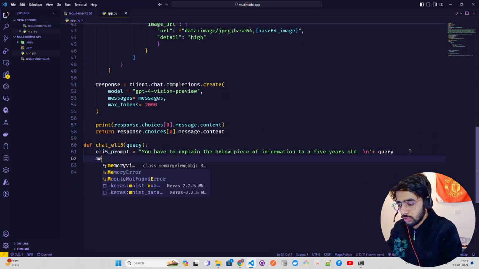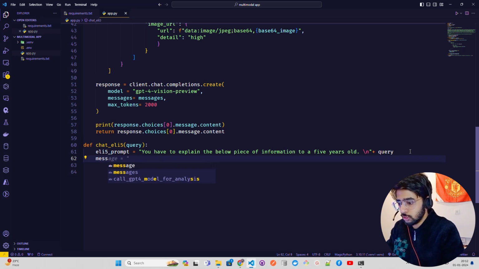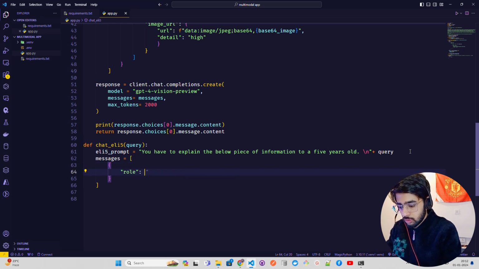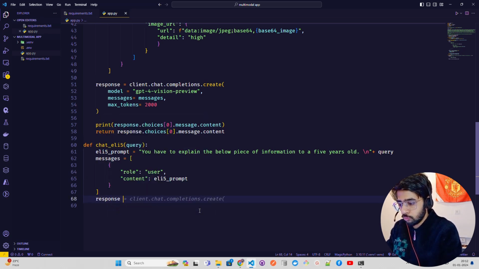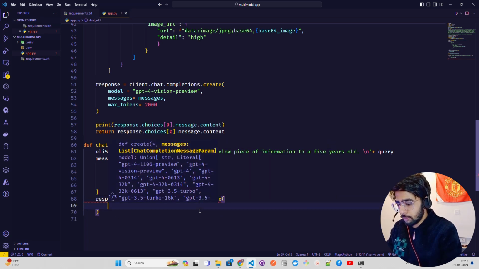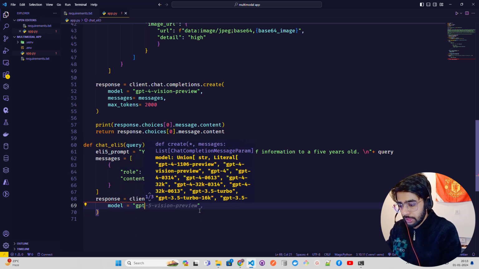That's why I'm going to use messages again here. So let's use messages, and messages equals, and here the very simple thing is you define a role. So let me just do a role again, user, and then after that content. So content equals eli5 underscore prompt. That's what my messages is. Now after that I'm going to have a response. So response equals, and I'm going to pass client dot chat completions dot create, and inside this I'm going to pass my model equals GPT 3.5 turbo.